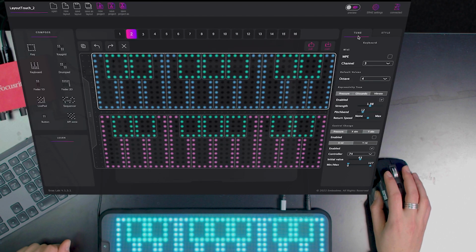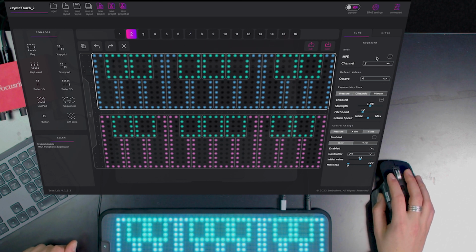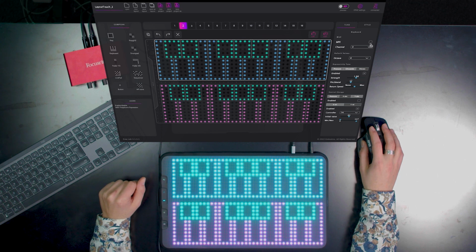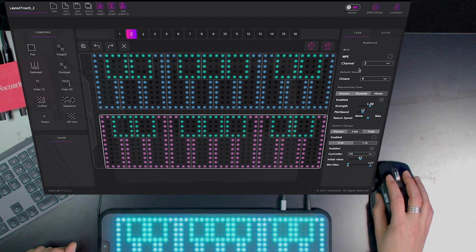As with all elements, there is a Tune tab and a Style tab. In the Tune tab, you can see the MPE option. If you want to know what MPE is, we've made a video that explains it to you in 1 minute. You can click on the top right corner of the video to watch it, but I will focus on MPE in another video.